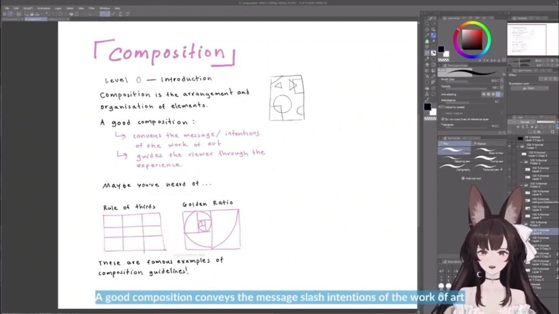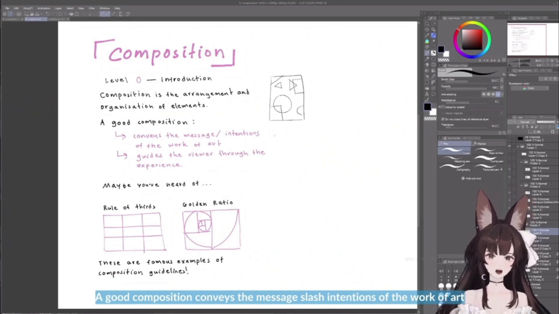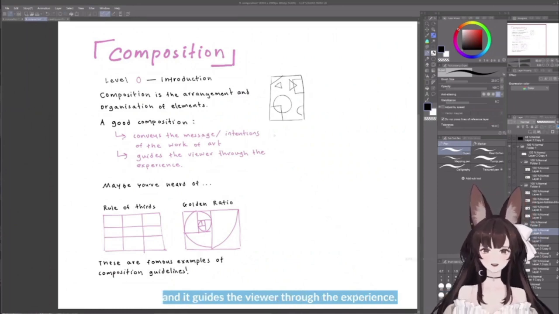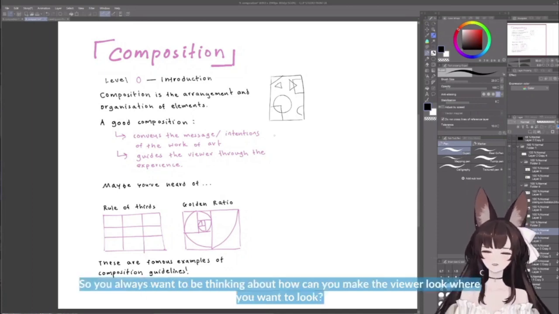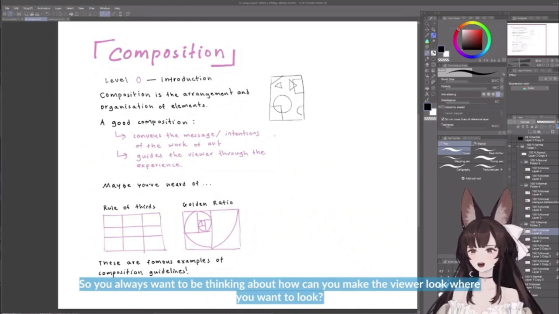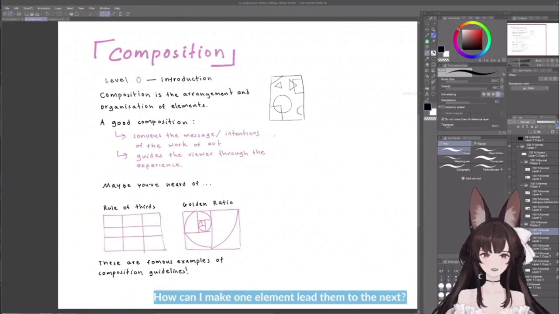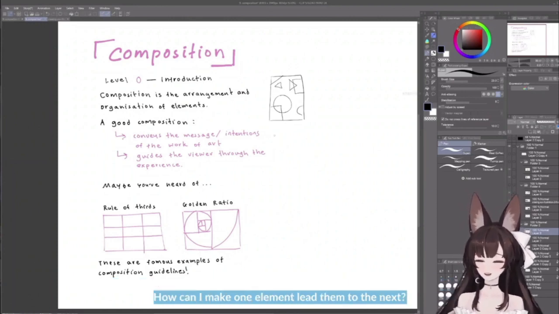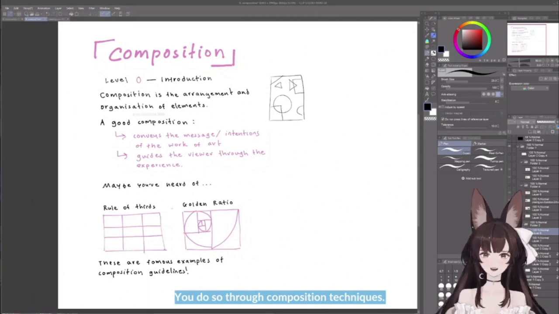A good composition conveys the message/intentions of the work of art, and it guides the viewer through the experience. So you always want to be thinking about how can you make the viewer look where you want them to look? How can I make one element lead them to the next? You do so through composition techniques.